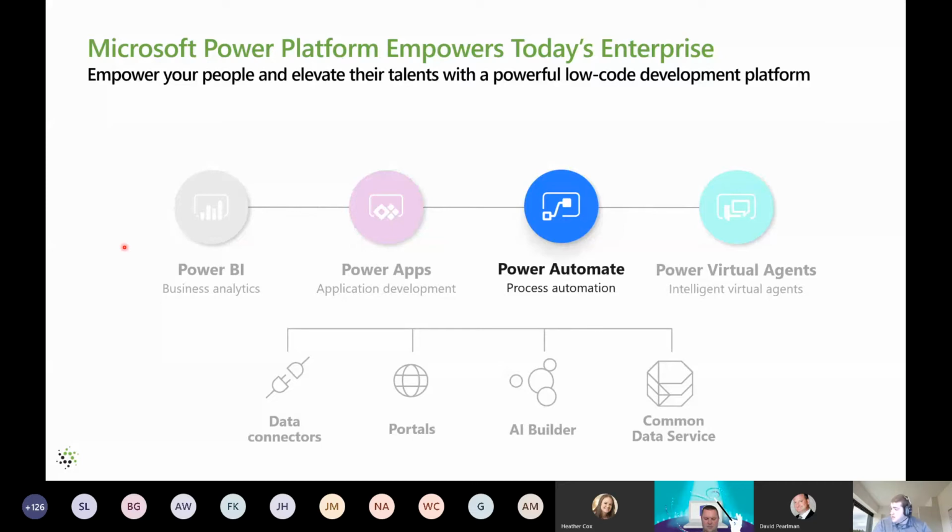through capstone projects for thesis, which we'll actually talk about in a little bit. A lot of education is transactional or process oriented. So we found that Power Automate has really taken on when it comes to the education space.